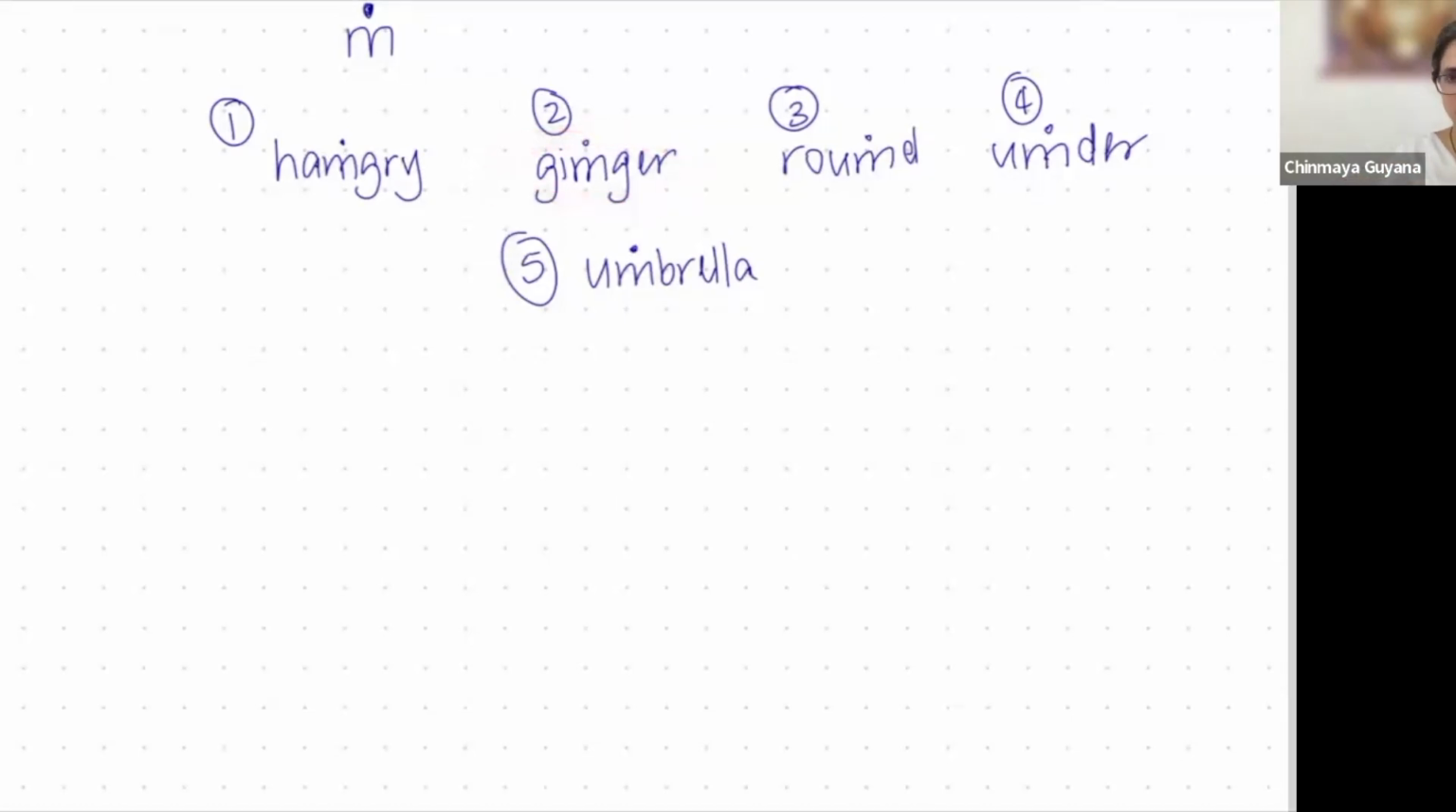Okay, then this next one. Do we say ginger? No, we say ginger with an n sound. The ending might be different, but the first part will be the same. Because it comes with a j sound, you'll say nj. Your mouth will naturally say it even though it's written as m dot. Then this one, round, this one will be under, and this one will be umbrella.